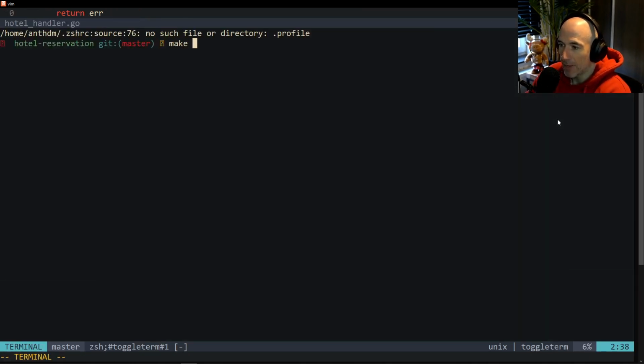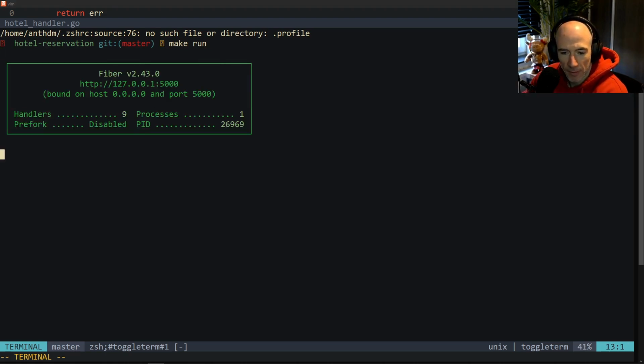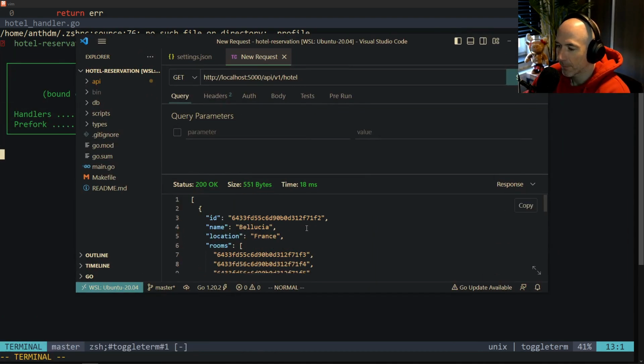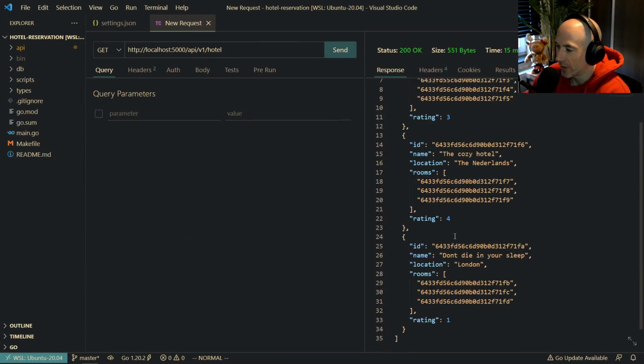If we do a run here and open up this new request, boom, just like this, let's send. You're going to see we have these hotels here, right? With our API v1 hotel, the thing is that these rooms are IDs, and I think that's fine. So the front end, if they're going to list hotels, can fetch all the rooms, but we're going to make it a little bit better.